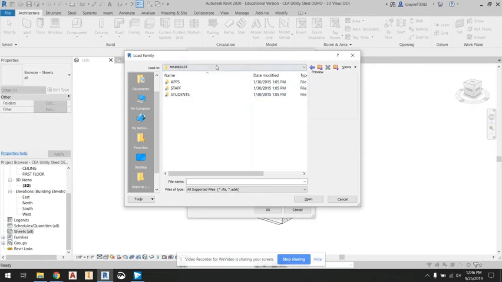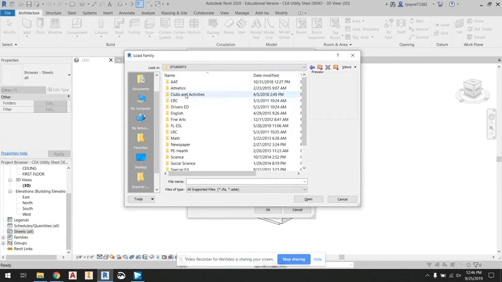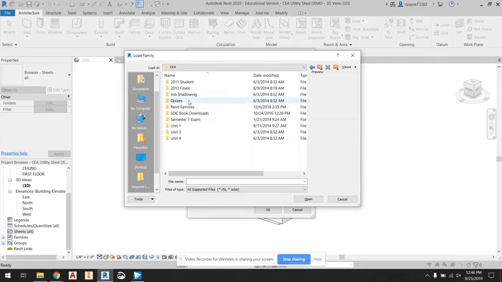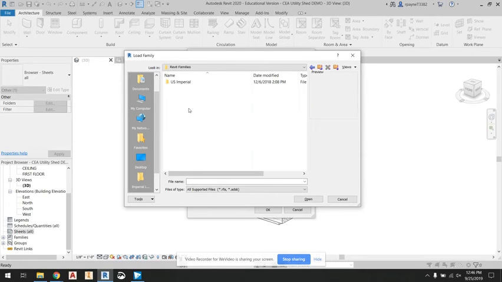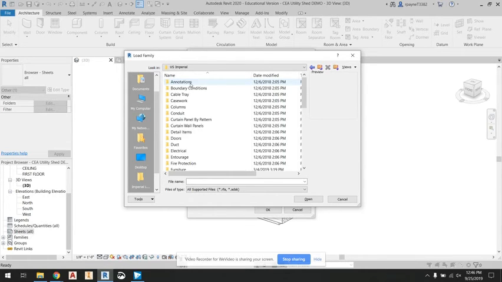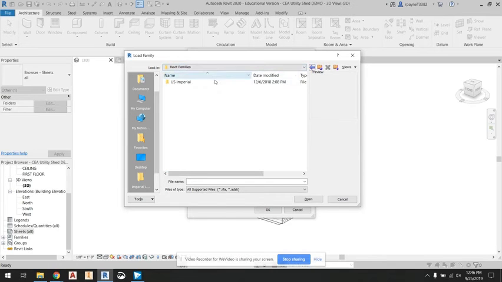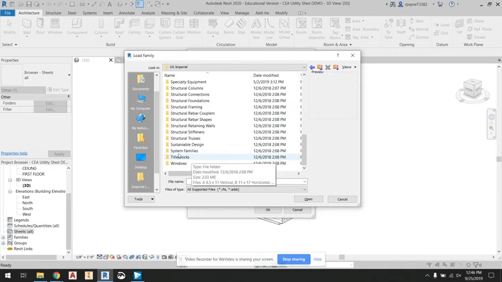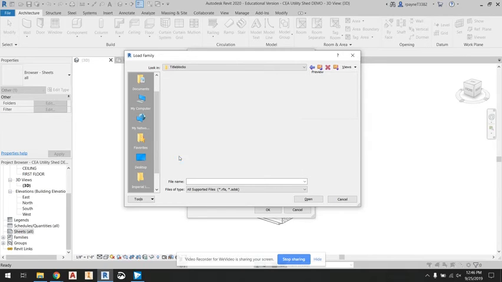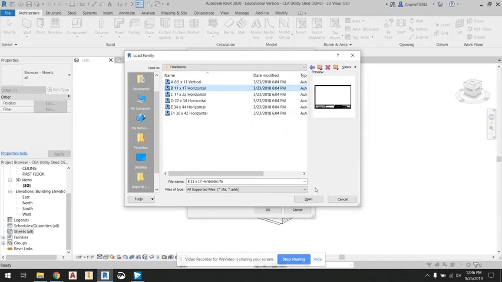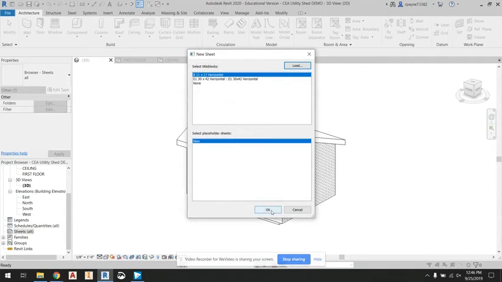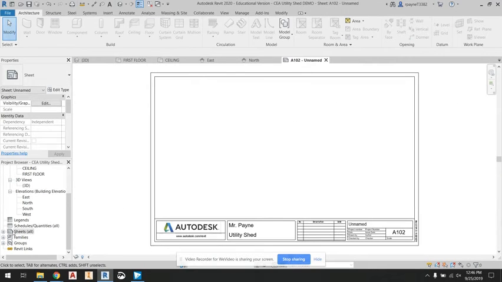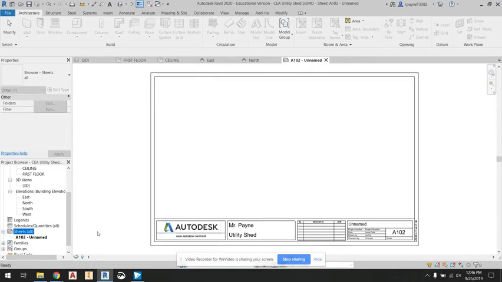If you're on the school computer, you go to Maine East, Students, AAT, CEA, and then Revit Families. All right, US Imperial, and this is where if you're on your home computer, it'll probably show up US Imperial and something else maybe, but click on US Imperial, scroll all the way to the bottom, it should be alphabetical, T towards the bottom, title blocks, and select the B11x17. Say open, and say okay. All right, click on the plus arrow to see all the sheets.